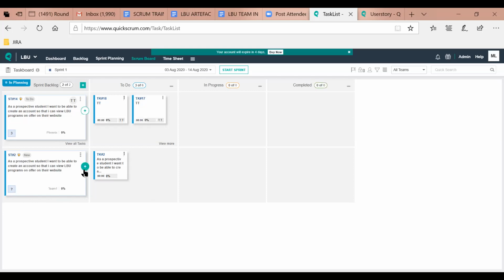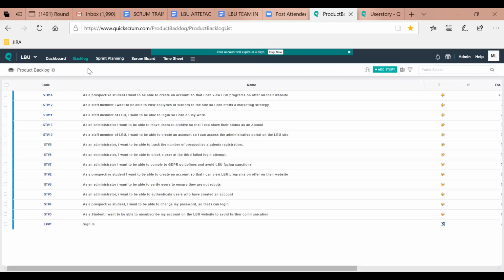So anyway, this is story 14. These are the tasks, okay? And we can create more tasks while we are here. So that is what we are going to do now. I'm going to put everything in the sprint backlog so that everything can show up here. I just wanted you to see this first. So let me go back to the product backlog, and I'm going to put everybody's story on the sprint backlog.